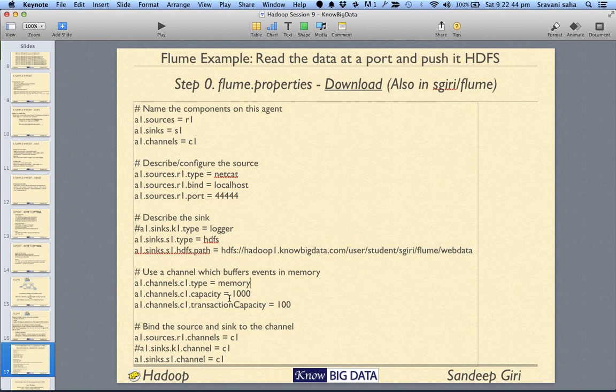Next, we create a channel. This channel will always be in memory and its capacity is this much. If the channel's capacity is exceeded, then the source will have to wait before writing the data. If the channel becomes empty, the sink will wait till something comes into the channel. So it's a standard producer-consumer paradigm. The problem is solved by the use of a pipe, and that is probably the best solution to the producer-consumer problem when it comes to synchronization.